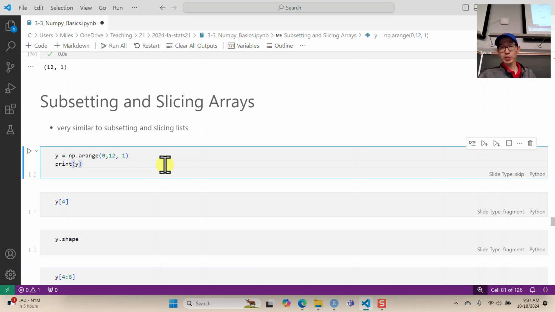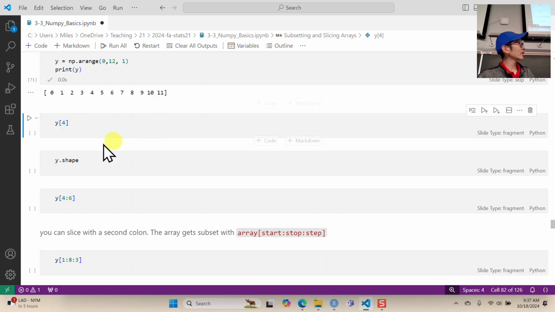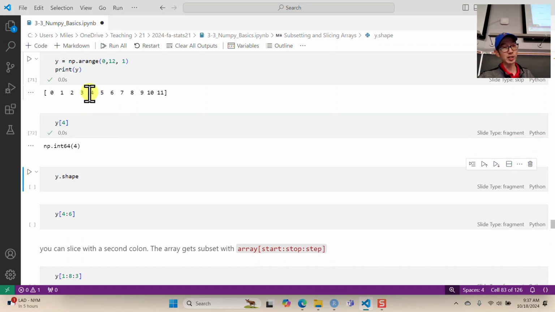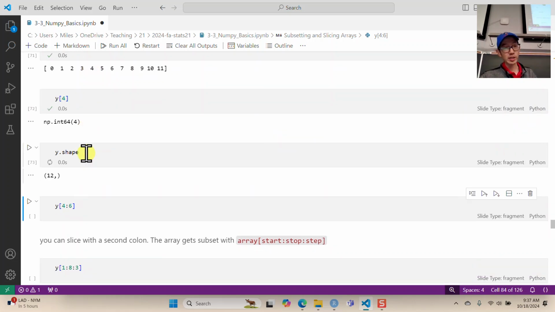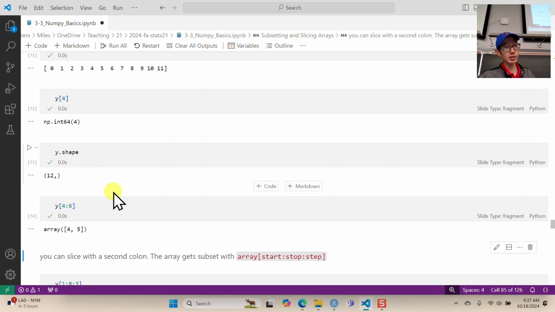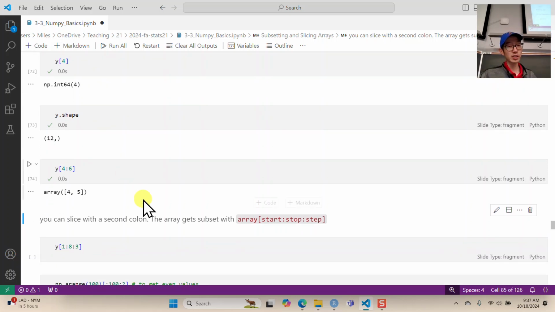Okay, arrays we can slice and subset, much like we would subset and slice a list. So here's a length 12 array. You want the index 4 position. That will be the 5th value. Okay, so that will be the number 4 there. You can say I want to slice from 4 to 6. Okay, and that will give you just the 4 and the 5 here. Much like slicing a list does, okay?